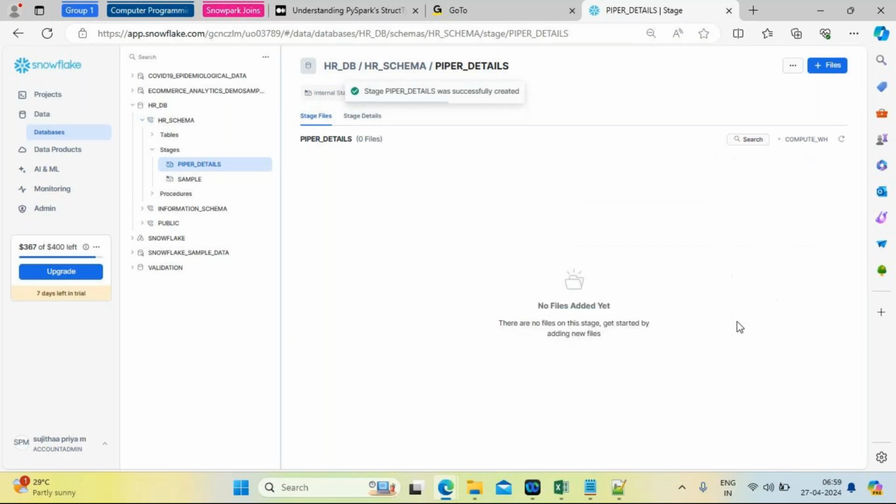Now you can see the stage has been created. The stage name is Piper details. Now what you have to do, I want to load the files. In Snowsight, it's very easy to load. The only limitation is that you can load only 50 MB. If it is more than 50 MB, you can't load into Snowsight.